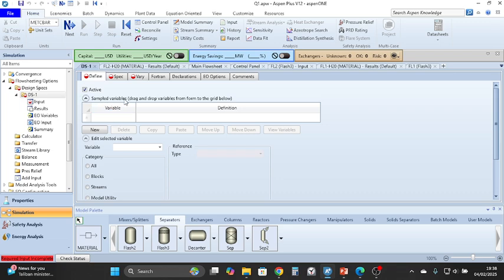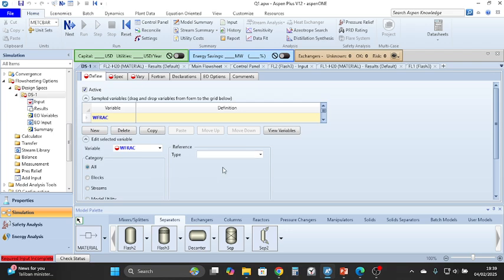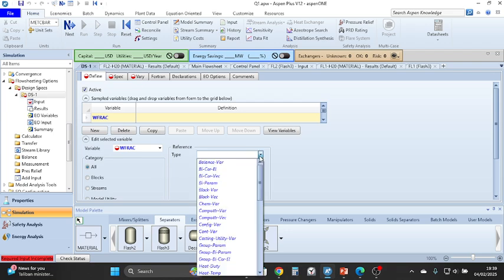Now over here it is going to ask the variables. So what are we going to define? We are going to define the weight fraction of water. So I'm going to write it as WFRAC. I'm going to click on OK. What is this variable? Sorry, this is a mass fraction that we are going to calculate. So here it is written mass fraction.